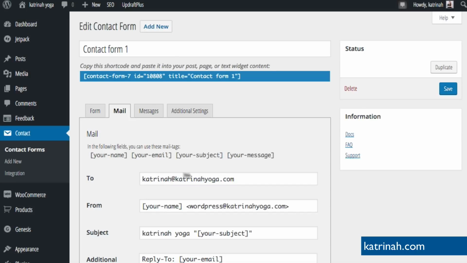Once you have the To email address set up, next up is the From email address. And when you install Contact Form 7, it will give you this default email address called WordPress and your domain name. If you use this email address, make sure that you add it to your contact list within your email service provider or to your safe senders list. Otherwise, your emails may end up in your spam box. So if you're not receiving your emails, make sure that you do check your spam box.